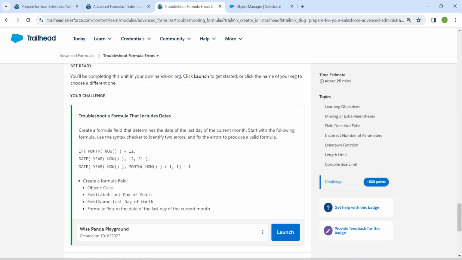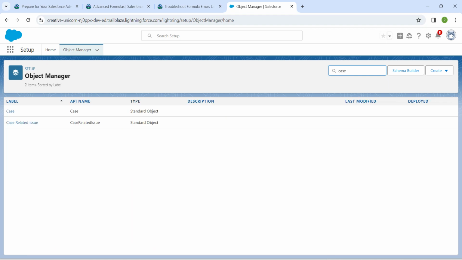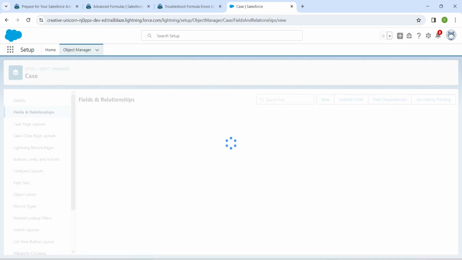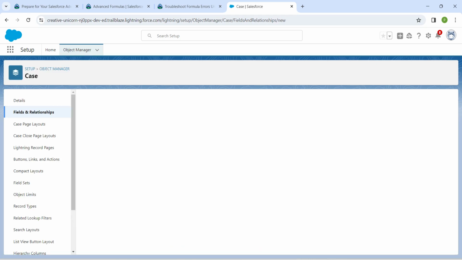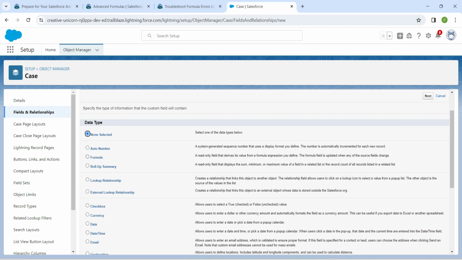Once you launch your playground, click on Object Manager, and in Quick Find, search for Case. Once you get the result, click on it, followed by Fields and Relationships, followed by New. Here we are just going to select Formula, followed by Next.